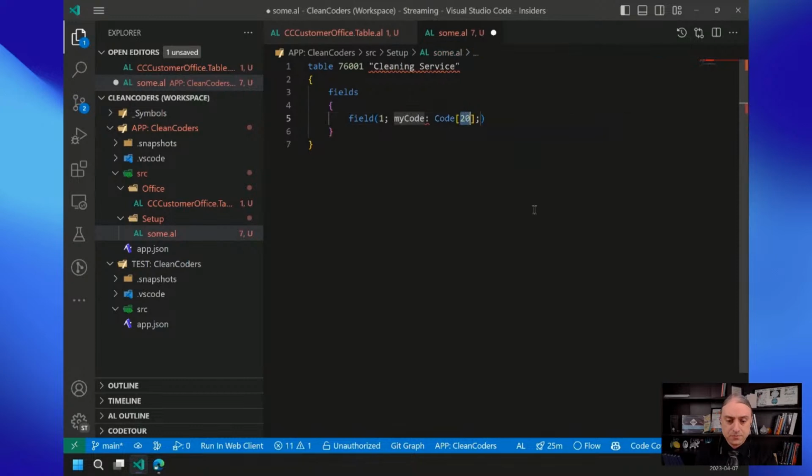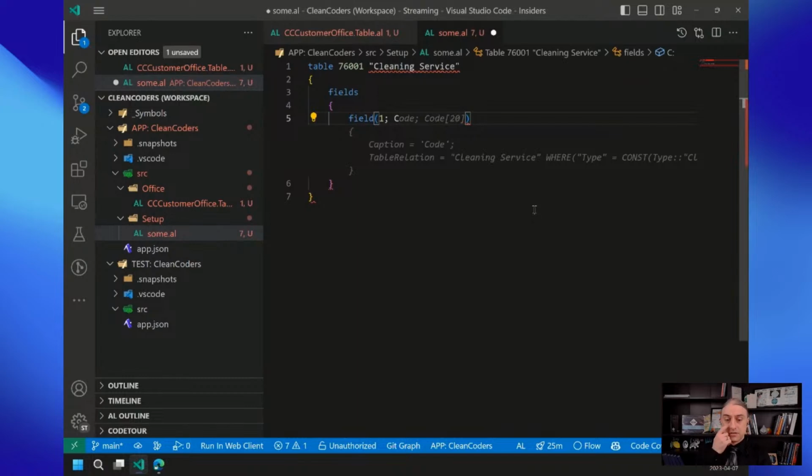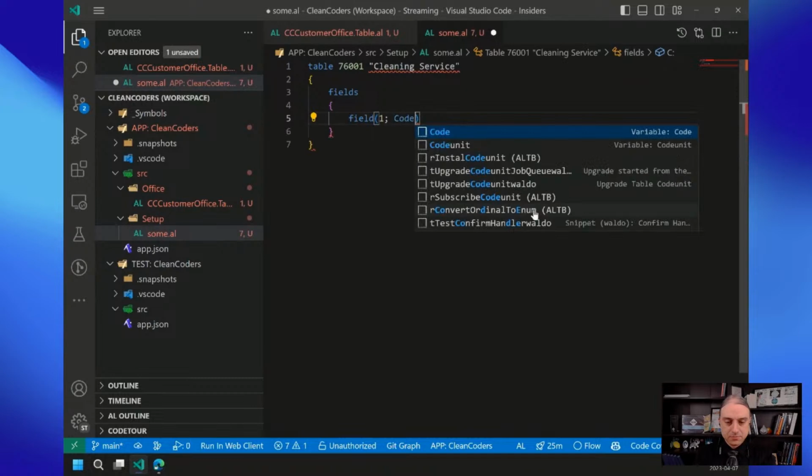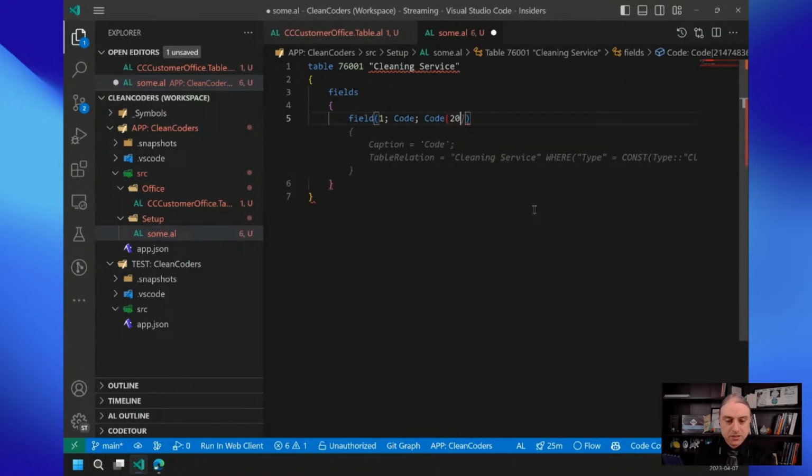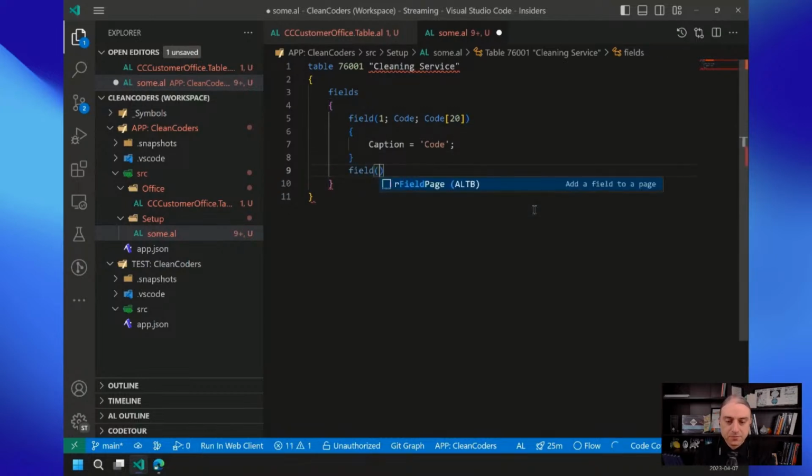I want a cleaning service code, whatever that happens to be. And there we go. So now when I start to type code, it's at least going, all right, well, maybe this guy wants just a code 20 and that I should just call this code. It's closer. It's still going, hey, I've noticed he really loves table relations. Once again, completely nonsensical plugging into itself. So I will take its code 20 suggestion and we'll move on from there. It's suggesting a caption that I'm pretty comfortable with. And that's about all it's able to do for me.